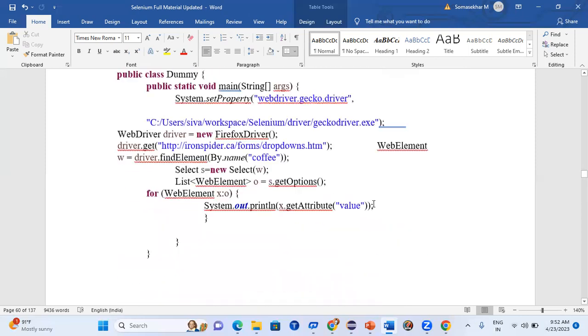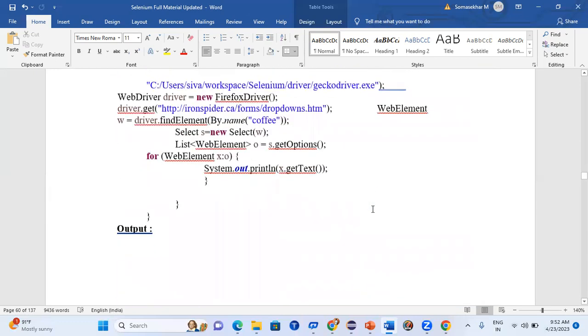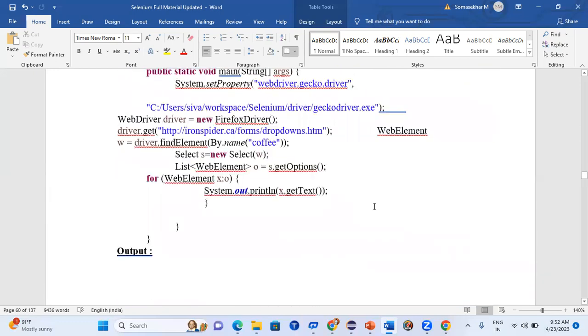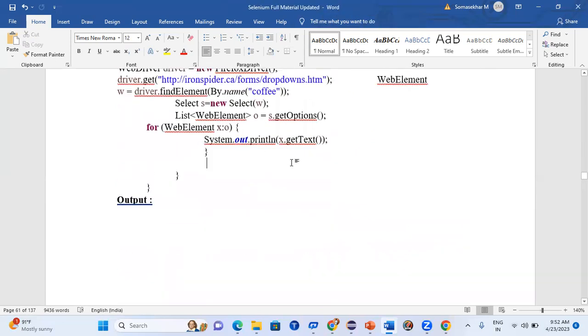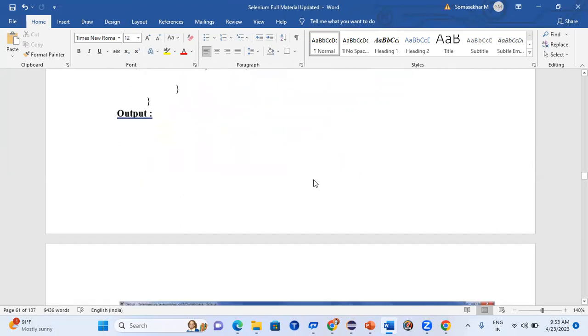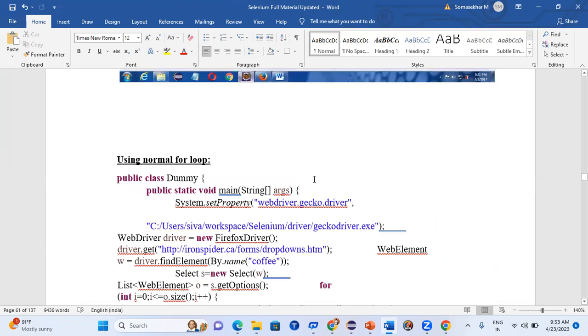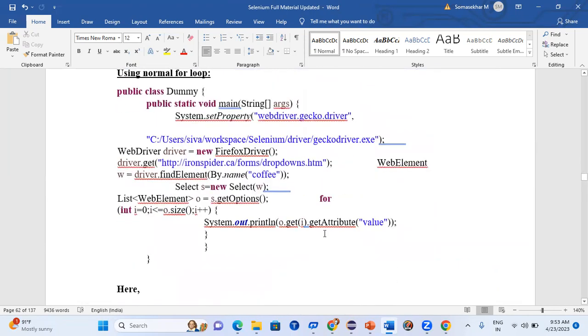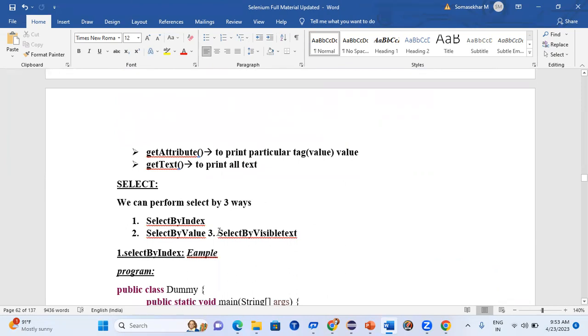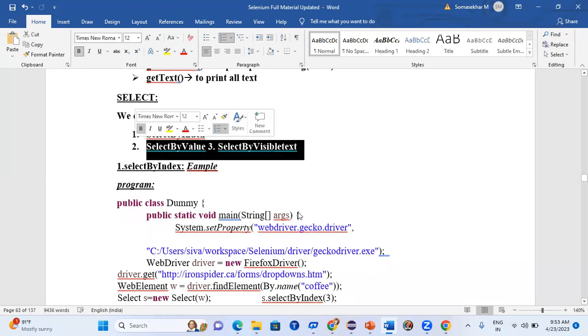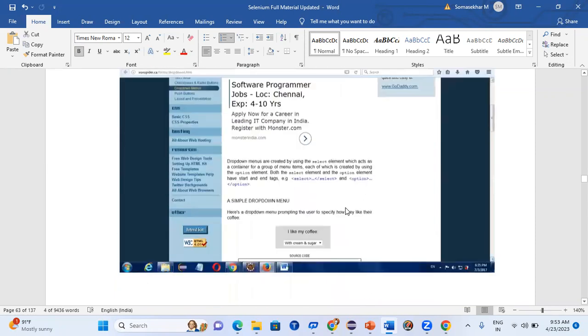So these things I already explained. Skip this. So print all the values. Even this I showed you with a normal loop. This is a for each loop. There will be multiple ways to handle the same solution. This is a normal loop. You can try with these options to see whether things are working or not. Select, this I already showed in the program also.